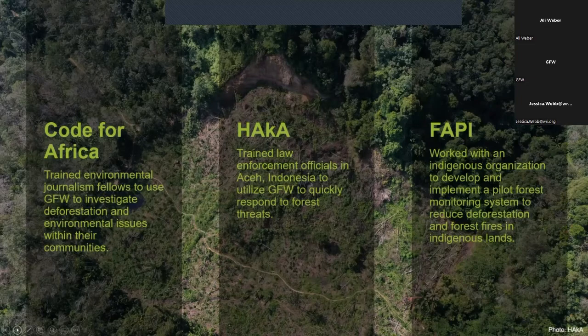And finally, Poppy, who is a former Small Grants Fund recipient who worked with an indigenous organization in the western region of Paraguay to develop and implement a participatory forest monitoring system to reduce deforestation and forest fires in indigenous lands. They also developed a deforestation complaints dashboard, which allows users to access data on deforestation complaints and the response from authorities. These are just a few examples of how Small Grants Fund recipients have used GFW tools, and you can find information on all of our past and current projects on our website, which we encourage you to check out. Next slide, please.